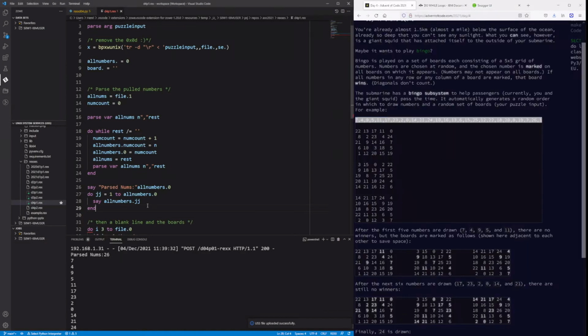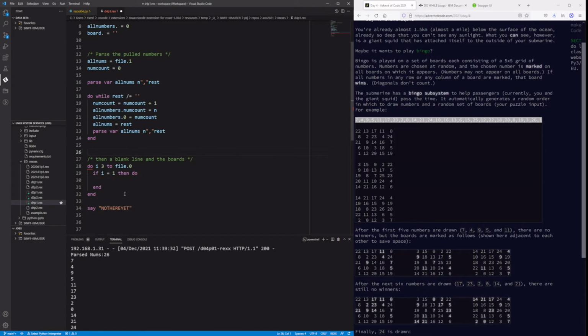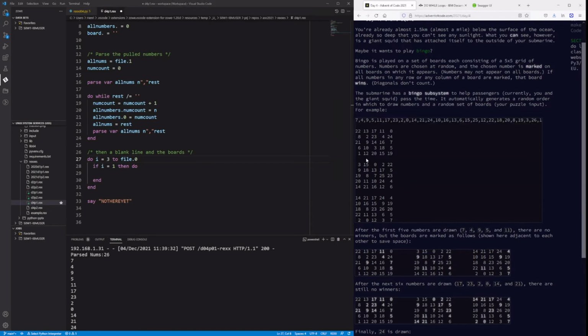That looks like we've parsed all the numbers. I think I believe this. Yeah, so we got all the numbers. Then we get a blank line, so we start at 3. So we start at line 1, line 2, line 3. And then we're gonna read until we get a blank line. And that's one board.